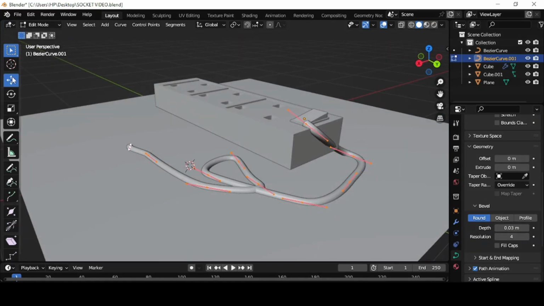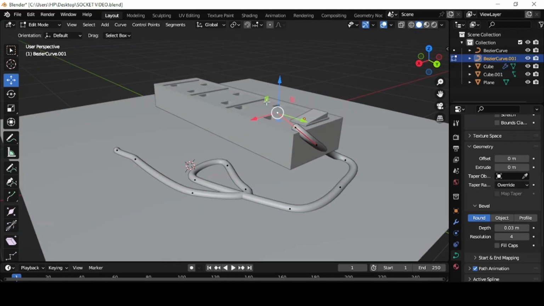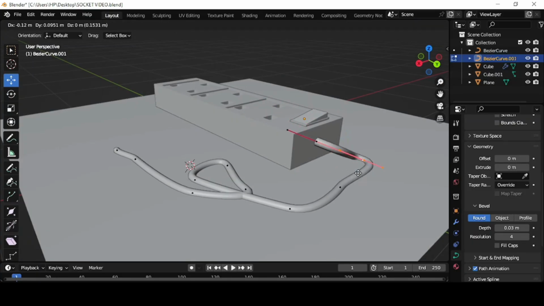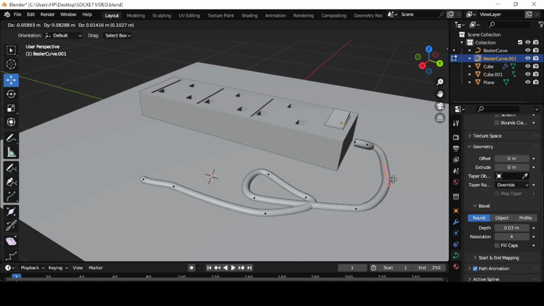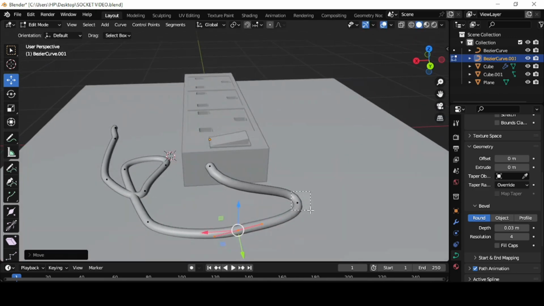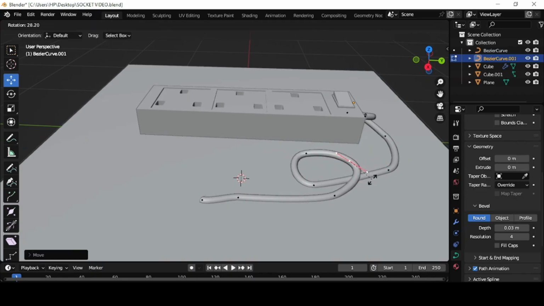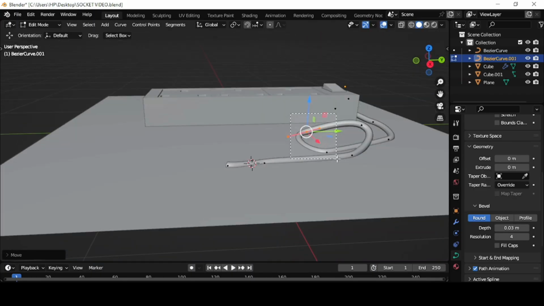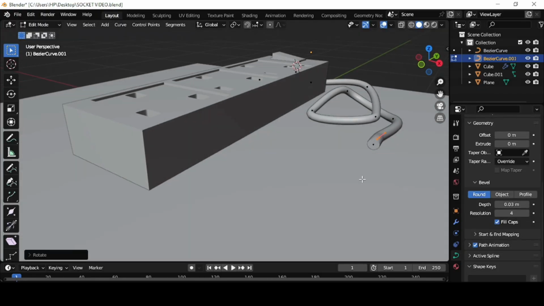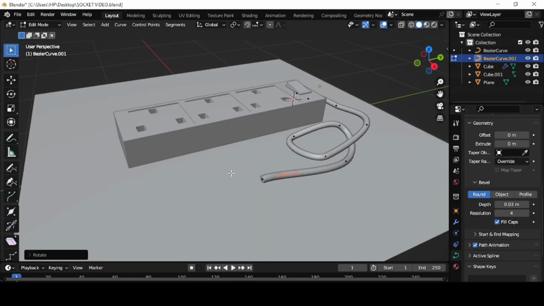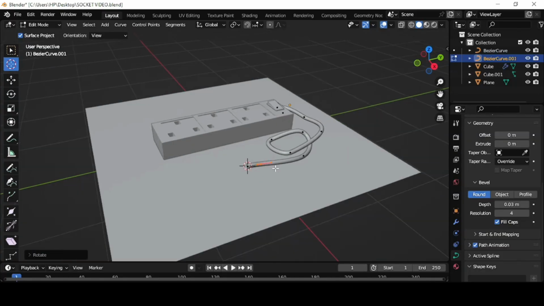Now make some adjustments on the Bezier curve by moving it with G and also by rotating with R to shape the curve as needed. Now after editing, enable fill cap, then place your 3D cursor right here.